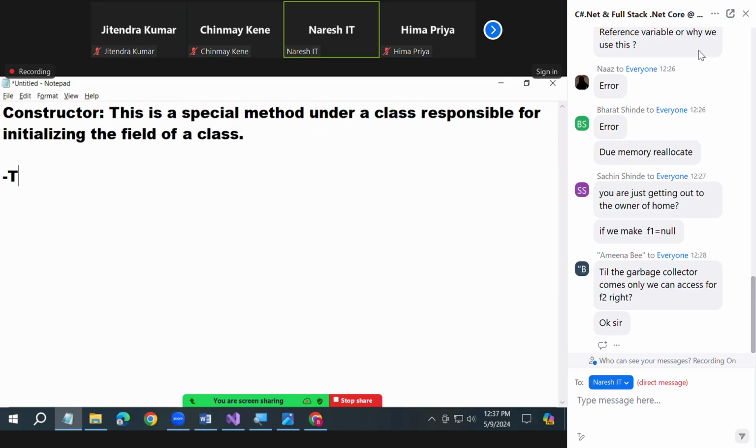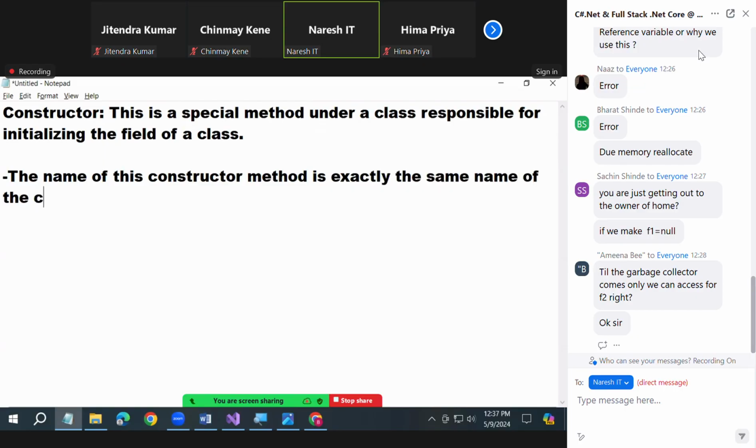Listen. The name of this constructor method is exactly the same name as the class. They'll get another doubt: sir, value returning or non-value returning? That is also a question. Method means you should understand. Already we talked about methods. Method means value returning, non-value returning. All these questions arise now.